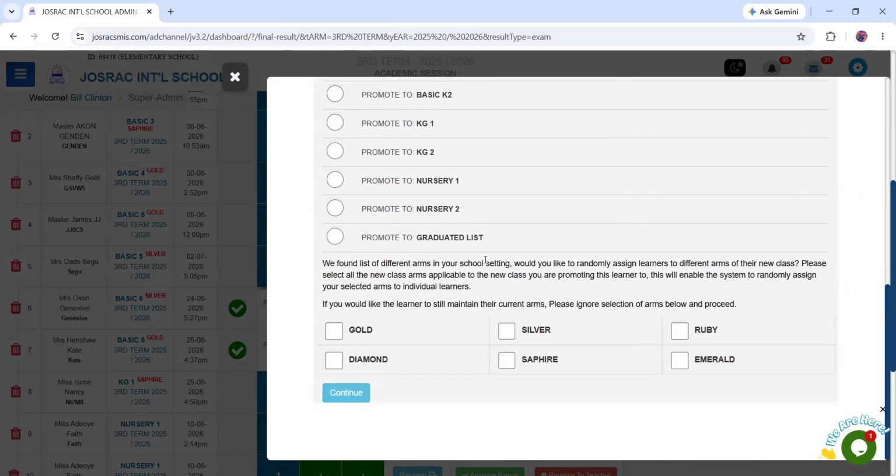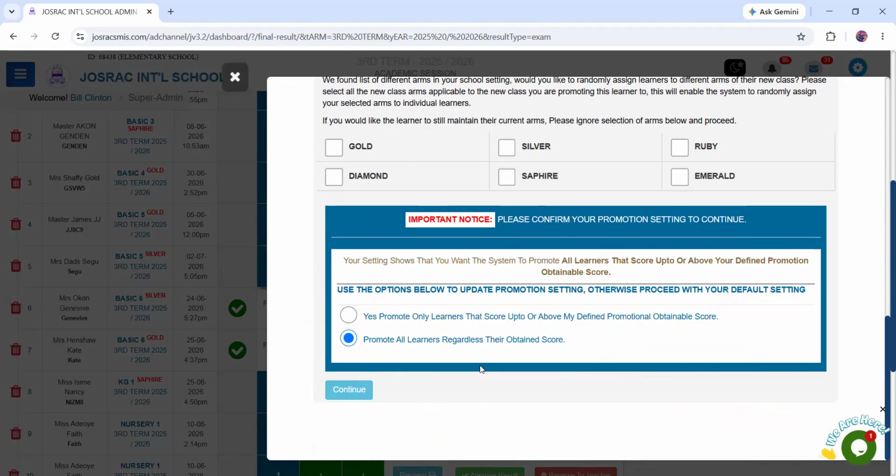Do you want them to maintain their arm in basic 5 or do you want them to have a new arm, right? So you can choose here. In this case, I want them to continue with their old arm in basic 5. So click on continue. Then next, only those that pass the exam should be promoted. So you click on next. It's loading. Give it a couple of seconds for it to load and promote to the next class.